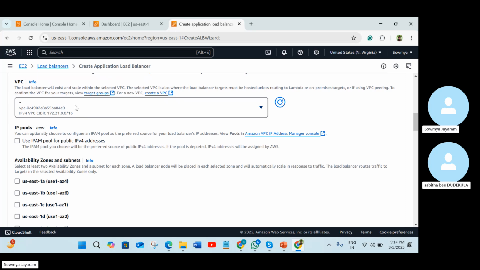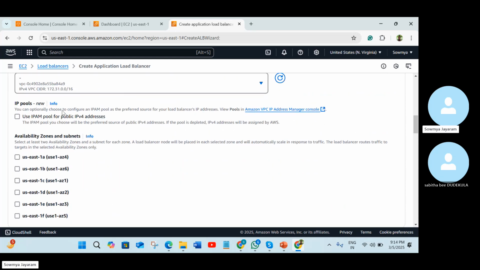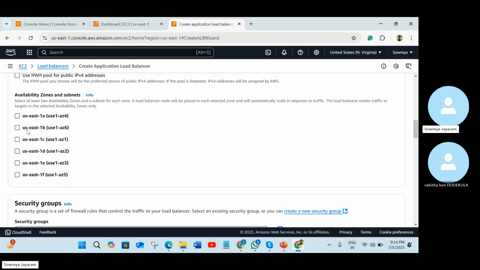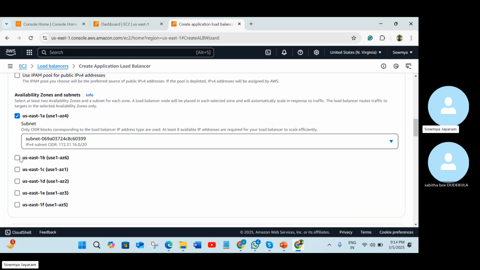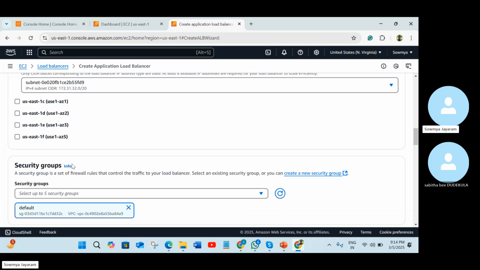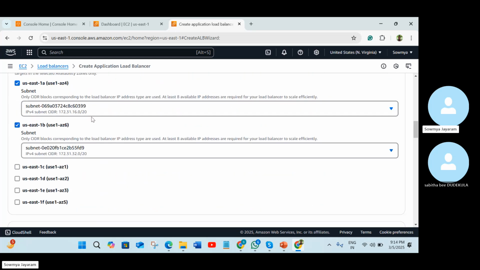After that, configure security groups. For the IP pools, you don't need to give anything for now. For availability zones, we have to select at least two. Why are we selecting two? Because load balancing is nothing but distributing the traffic. If you have only one, it will give all traffic to only one system. If you give two, the load will be distributed to the two servers.